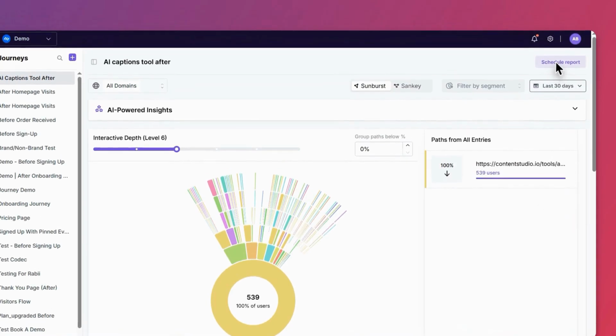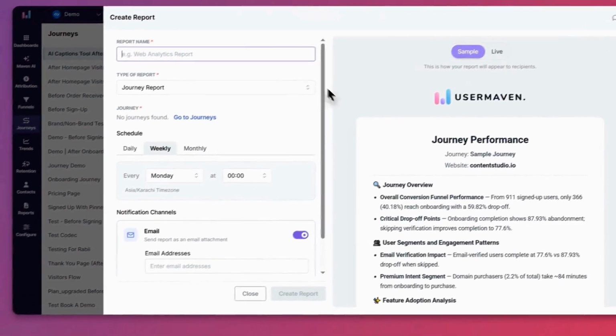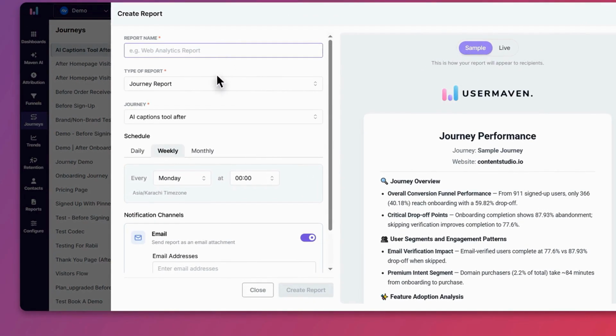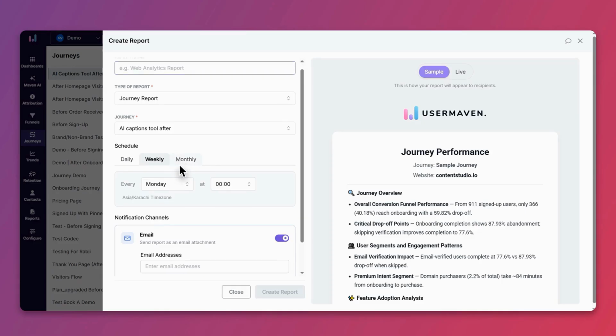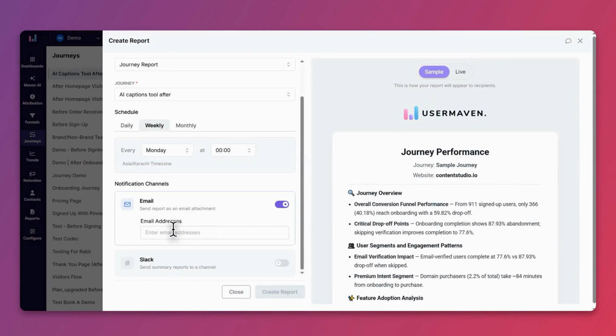If you'd like to automate reporting, you can click Schedule Report. Start by giving the report a name. Then select the journey you want to include. Choose the frequency, daily, weekly, or monthly, and add the email recipients. Once you click Create Report, Usermaven will automatically send the report according to your selected schedule.